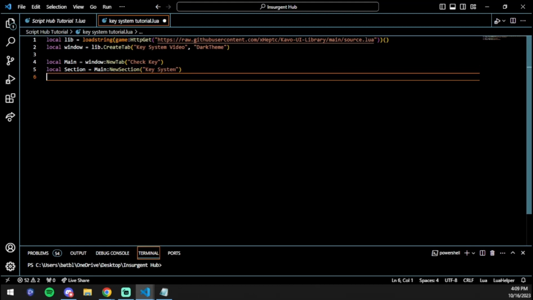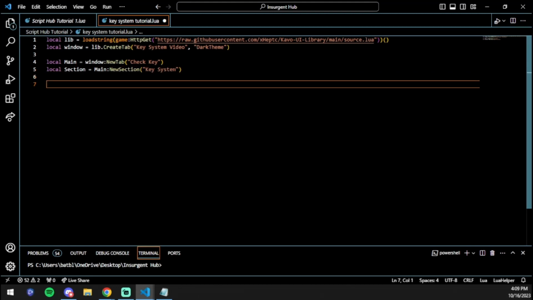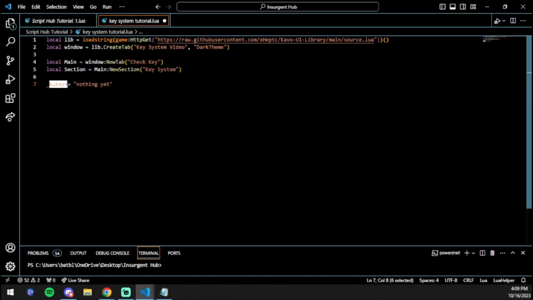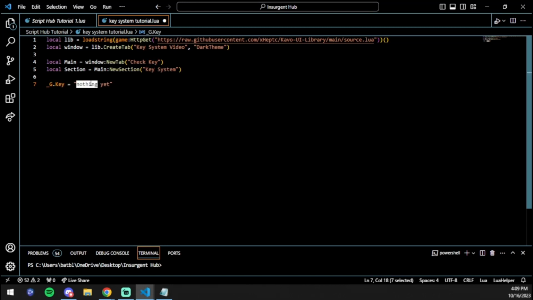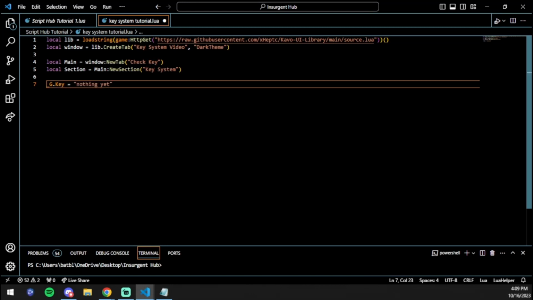And then we're going to go ahead and create the global variables for the key. So underscore G, which means global, period, key is equal to, and then I'm going to do just quotation marks and then say nothing yet, just like that. So now we're defining the key as a global variable, and we're making the value of the key nothing yet. So yeah, just like that.